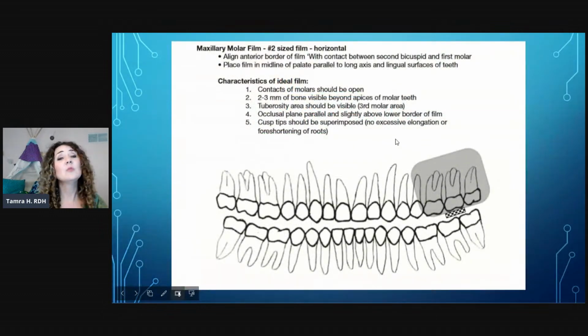So let's go down and review what we want to look for in each and every radiograph as we're going through. The maxillary molar is typically taken with a size 2 film horizontally. You want to be sure to align the anterior border of your film with the contact between the second bicuspid and the first molar. Placing the film in the midline of the palate, parallel to the long axis of the teeth and lingual surfaces of the teeth.